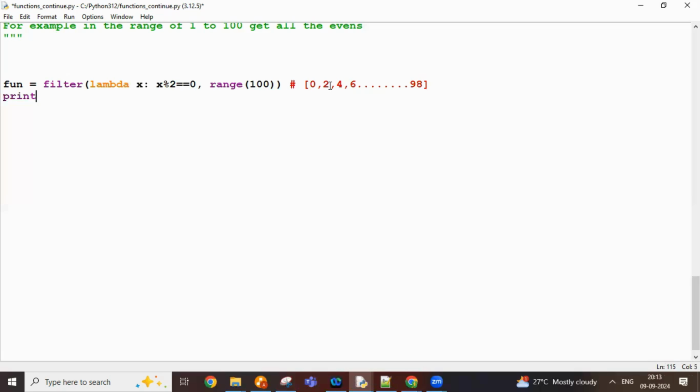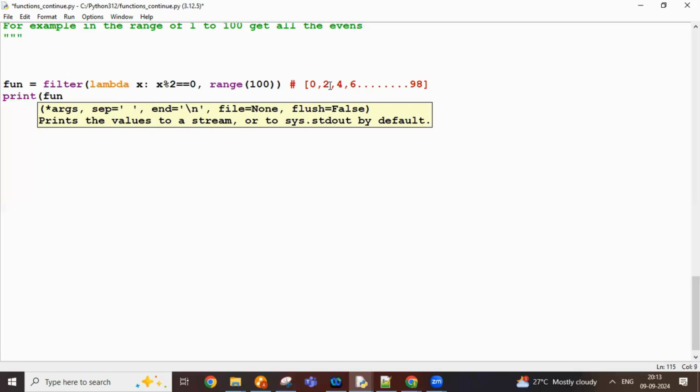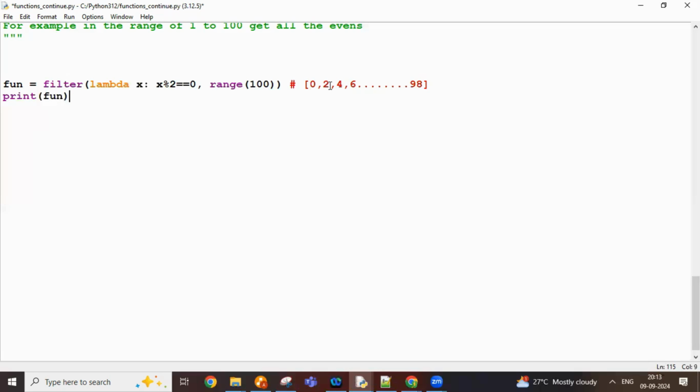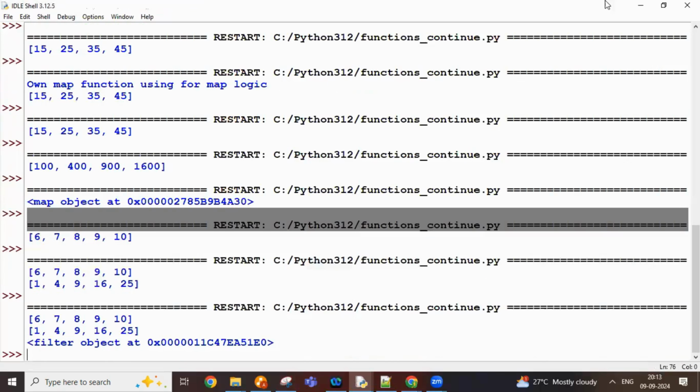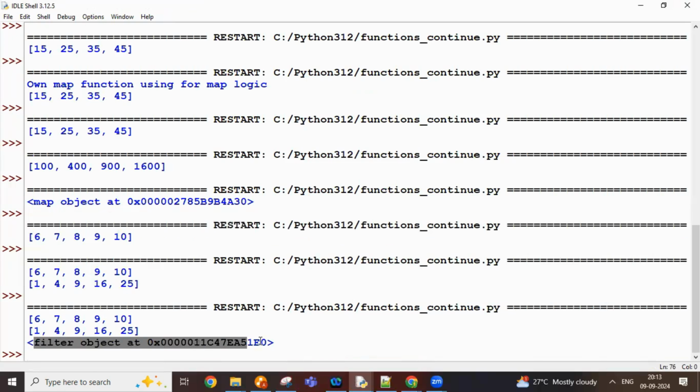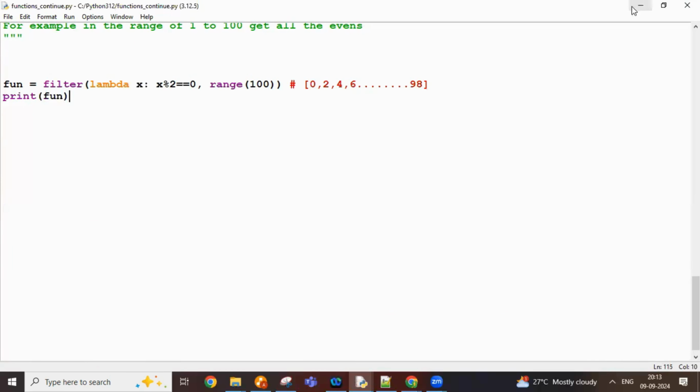Got it? And when you print, you will get a filter object. When you do this, you'll get a filter object. Did you see this filter object? So how can we convert it to a list?